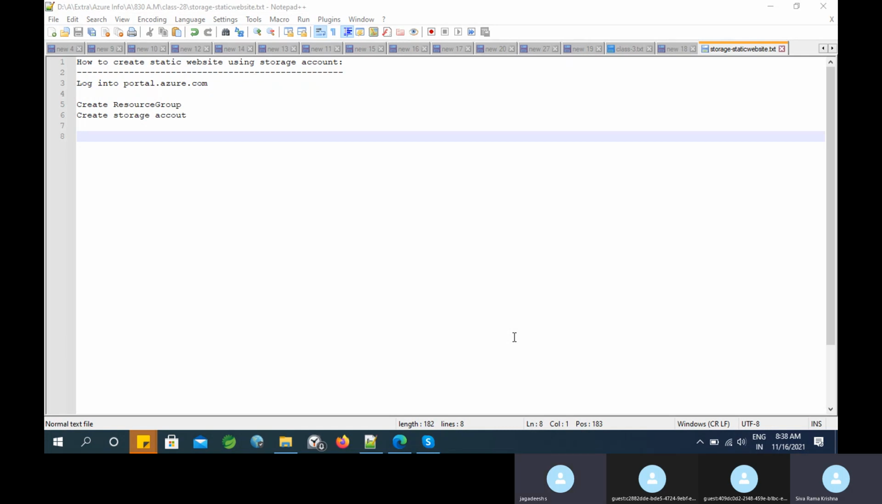Initially, by default it is disabled, so we need to enable it, and we need to specify an index.html, or whatever the name is, because that name is not a constant. So that is one thing.